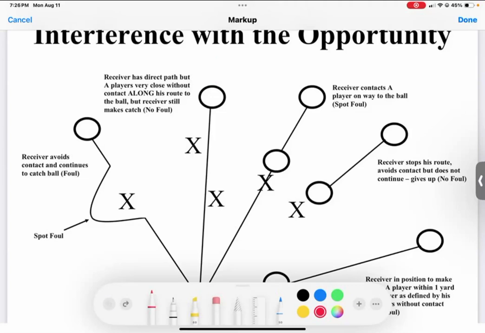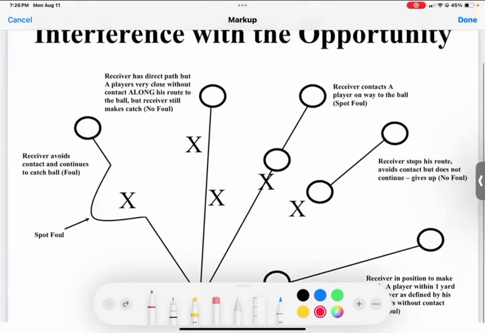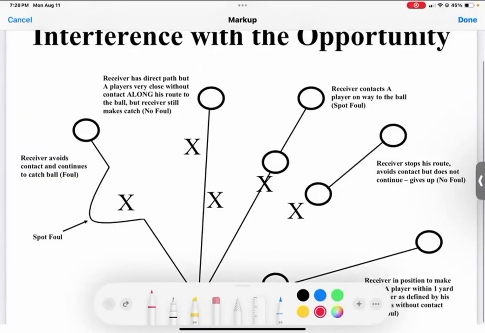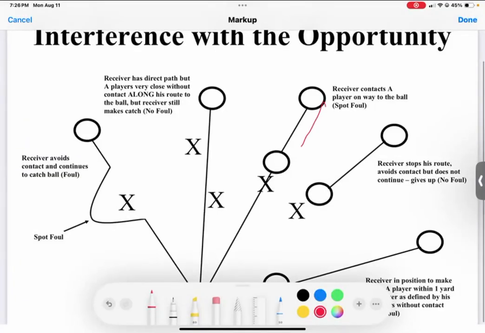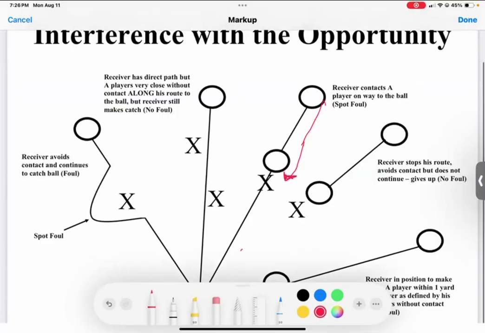Third one from the left. The receiver contacts a player on the way to the ball. It's a spot foul. He's running from here, and he makes contact right here with the defender. He's trying to go make a catch down here. We should have a foul for kick catch interference.